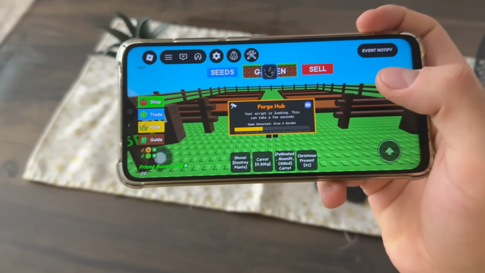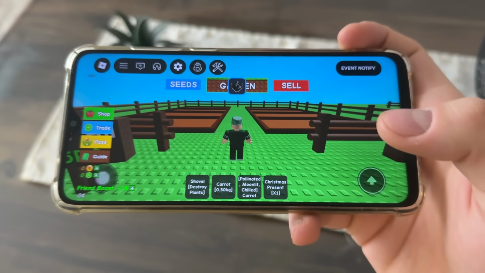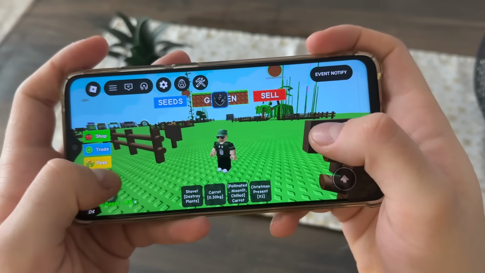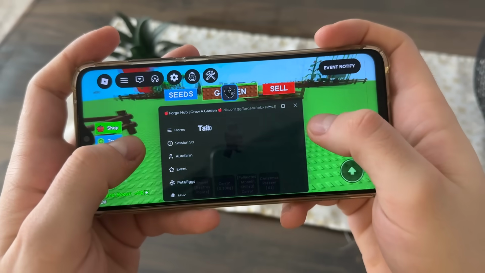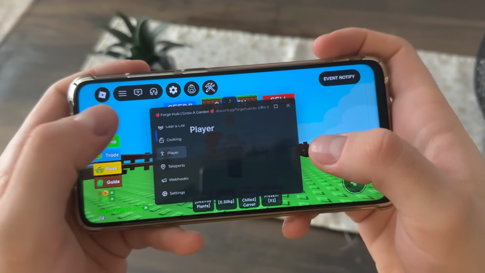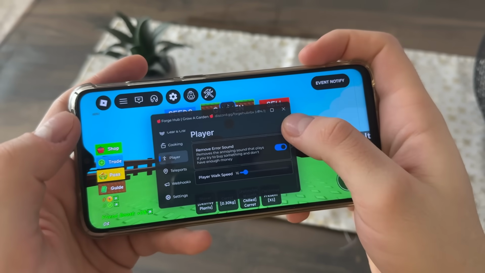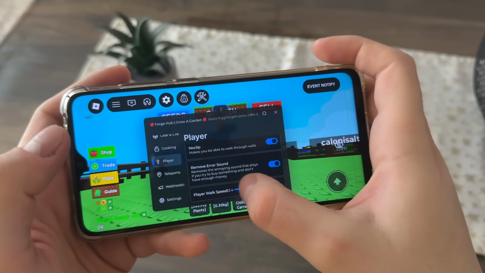So guys, nice. Game detected Grow a Garden, guys. Look at this. Now we should get this script and it should work, right? So nice, guys. Look at this. We got our Delta along our scripts and we can now play it with all those additional features.